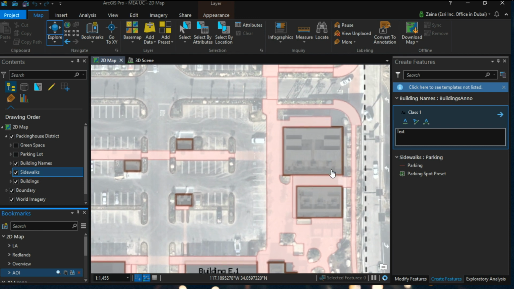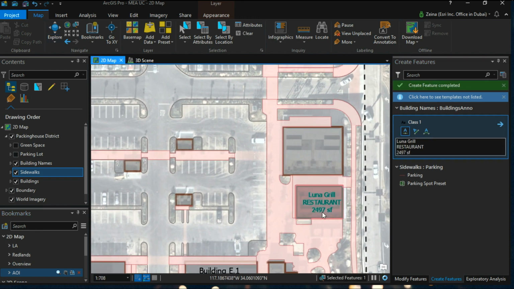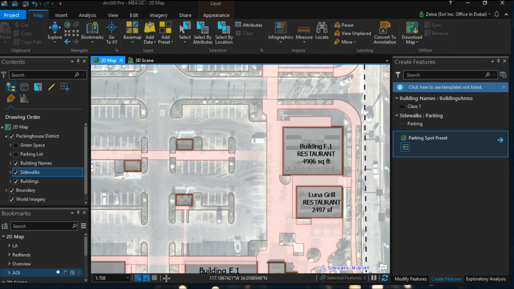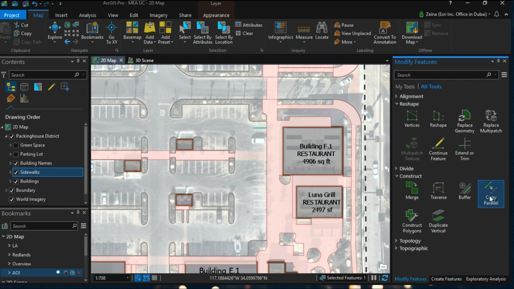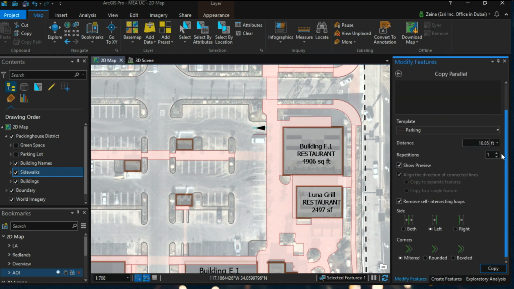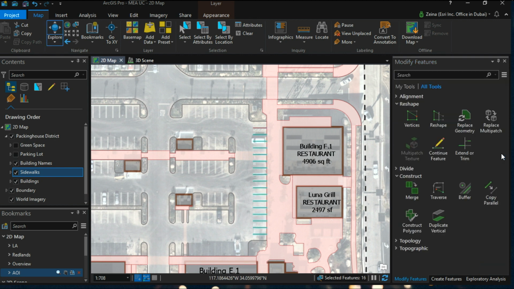With the label expression, I can use the Find Text tool to generate new annotation from multiple fields in the building layer. Quick, easy, and accurate. To complete my map and add in important details, I can use a parking spot preset along with a grid to quickly snap into place a new parking spot. To generate the remaining parking spots, I can use the Copy Parallel tool in the Editor toolbar to generate multiple copies from a single feature.